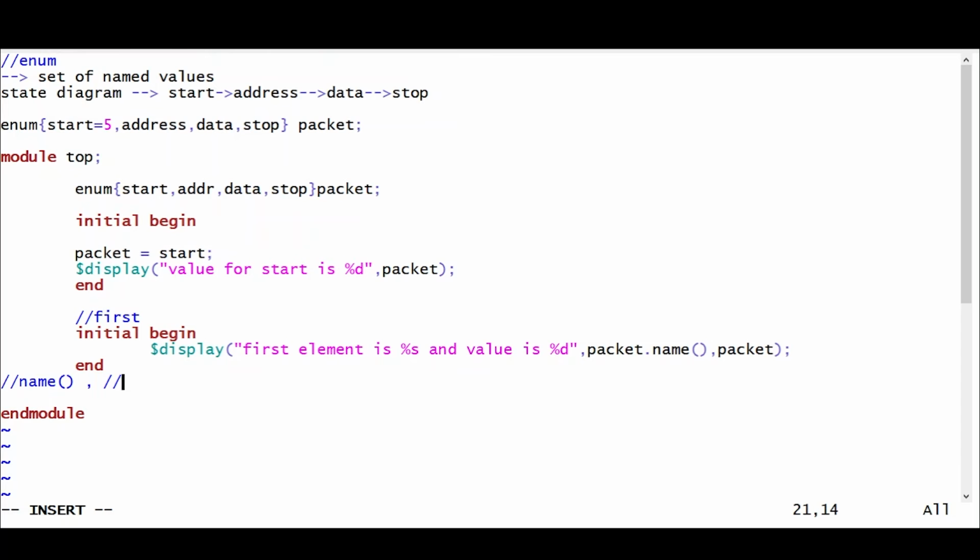Then the second one will be: if you want to see the first element, go for the first method. If you want to see the last element, go for the last method. If you want to see the next element, go for the next method. If you want to see the previous element, go for the prev method. Okay, so these are the methods which are present.